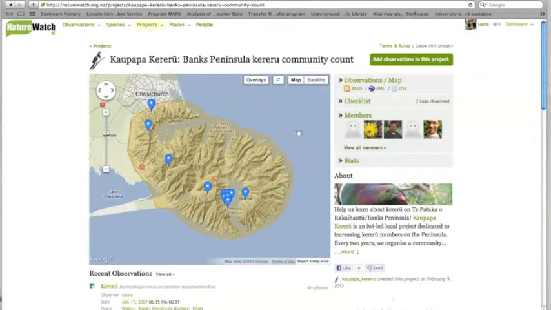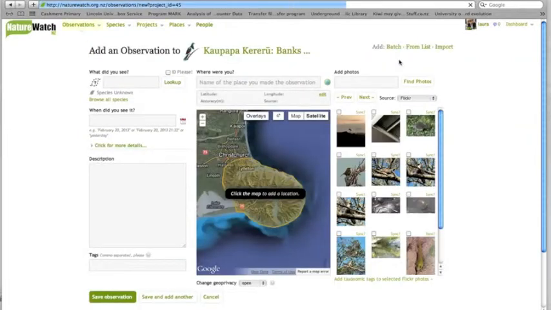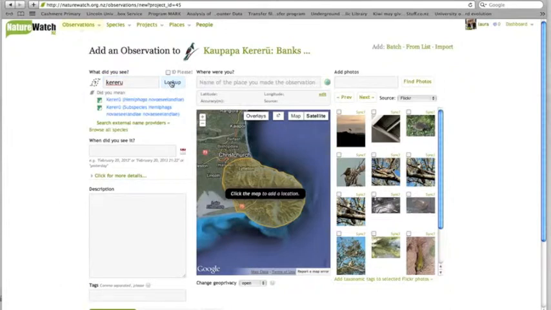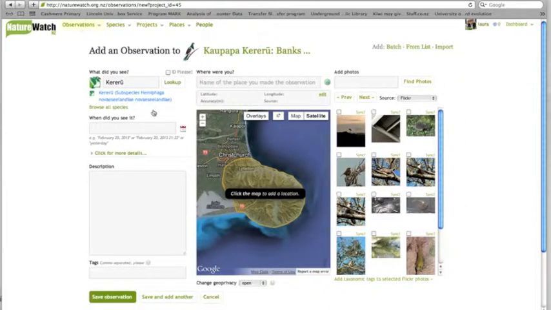Once I'm at the project page, I can add an observation by just clicking the Add Observations to this project button. The first thing I'll do is find the species name by typing Kererū into the What Did You See box and clicking Look Up. NatureWatch will offer suggested species names. Either one of these is fine, but I'll click the second one, which is specifically for the mainland subspecies of Kererū.